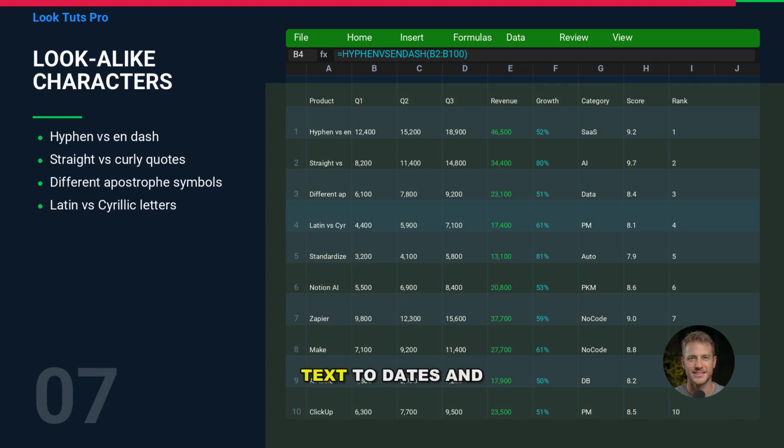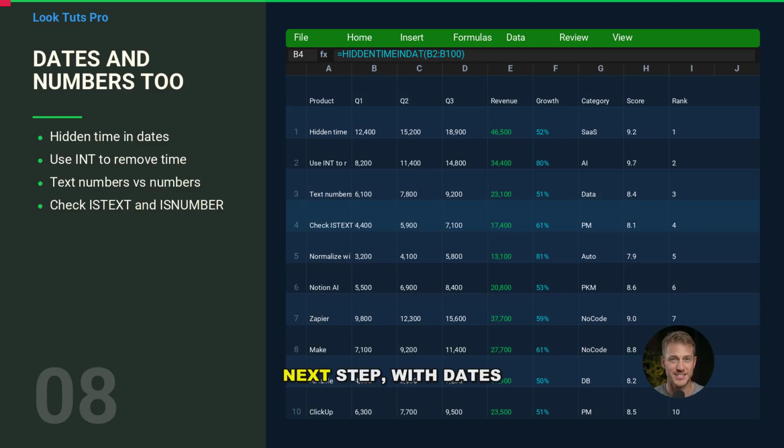Now let's shift from text to dates and numbers, because duplicates can hide there too. Next step. With dates, the big trap is hidden time. Two cells can display the same date, but one is actually 2026-05-06 00:00, and the other is 2026-05-06 14:23. If your format only shows the date, they look identical, but Remove Duplicates sees different values. The fix is to normalize dates to the level you care about. If you only care about the day, use INT to strip the time. If you care about minute-level uniqueness, round consistently.